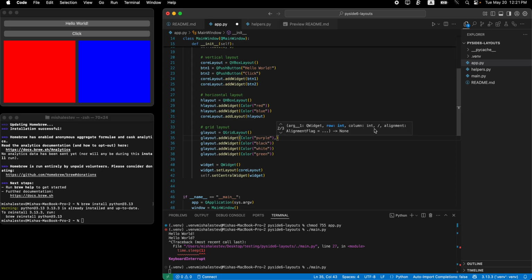It's row and column arguments. I want to have purple on the first row. First is always 0, and on the first column is also 0. Then the second one would be 1 and 1. The next one, say it would be 3 and 0. And the last one would be 2 and 2. Something like this.